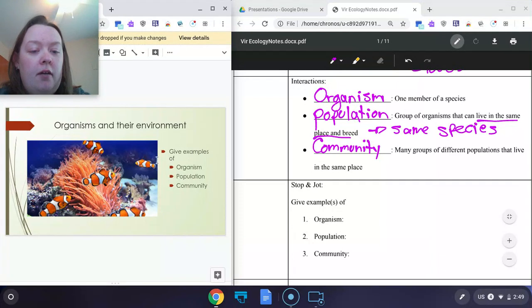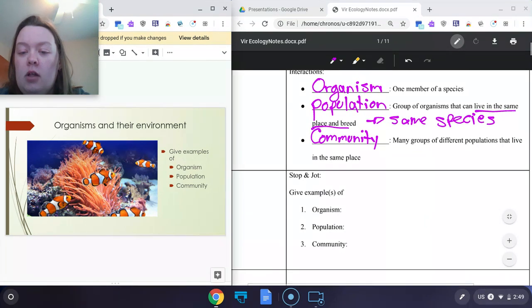So next I have an image here. Go ahead and pause and write down an example of each of the three: an organism, a population, and a community that you see here in this image.